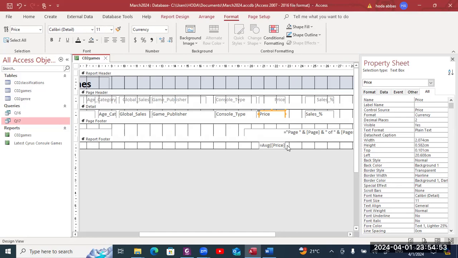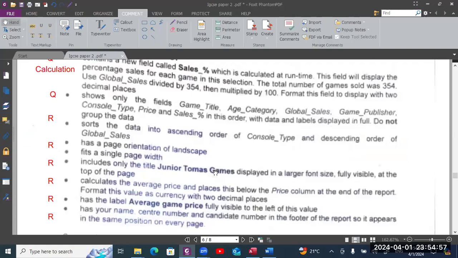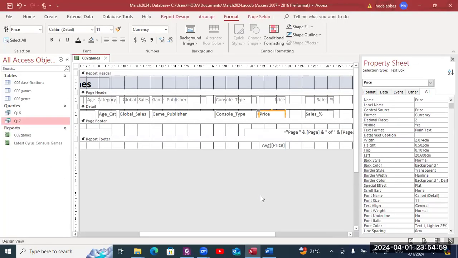And then he wants to select it to which one? 2 decimal places. He said currency, 2 decimal places. And this is currency, 2 decimal places. Currency to average. This is from the property sheet. If it is not displayed, you can click the property sheet to display it again.